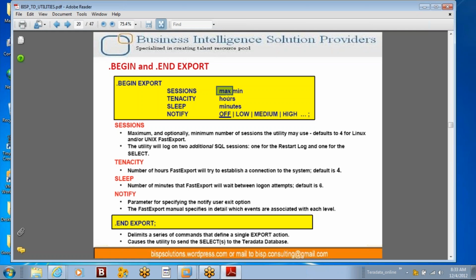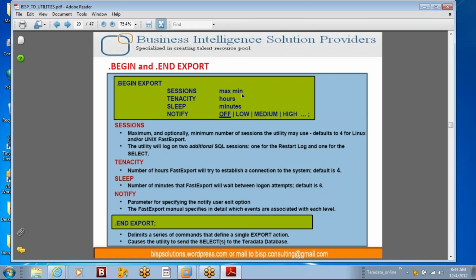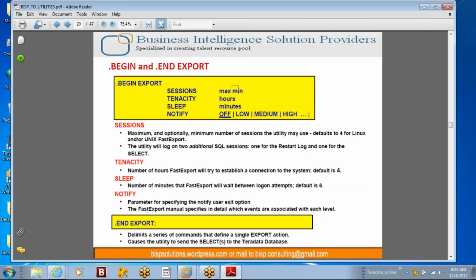Okay, so we have to see that number and use that number whenever you write the exports or loads. Otherwise, it will occupy all the sessions available by the time. I'm not sure. If it completes successfully, it's fine. Otherwise, you will get an escalation. So better you restrict your sessions to the maximum number of sessions that you can use, and you may specify the minimum also, which is optional.